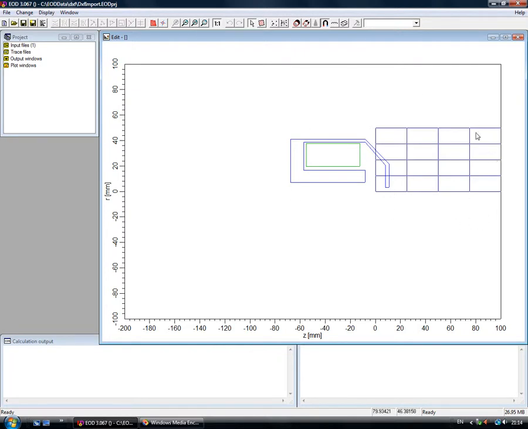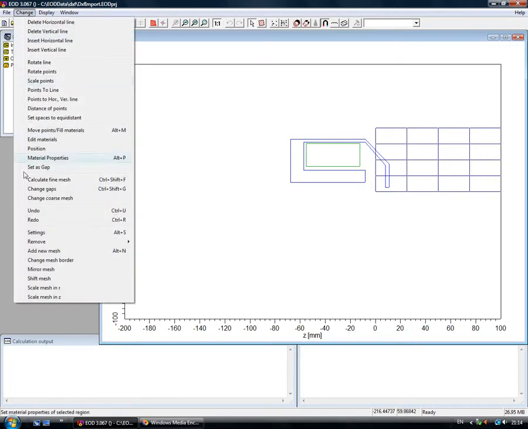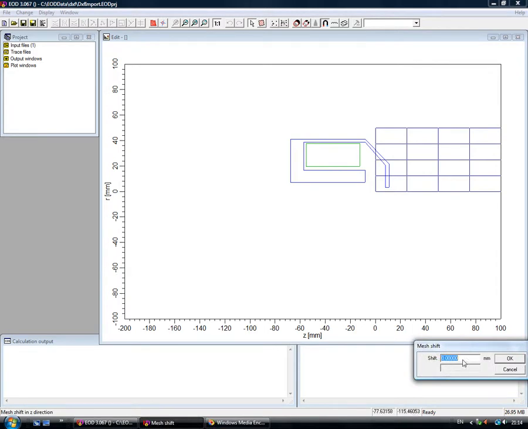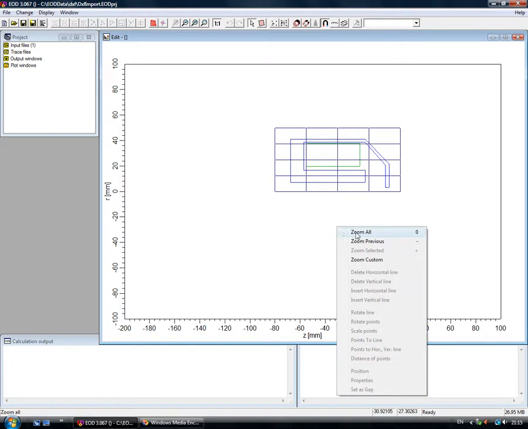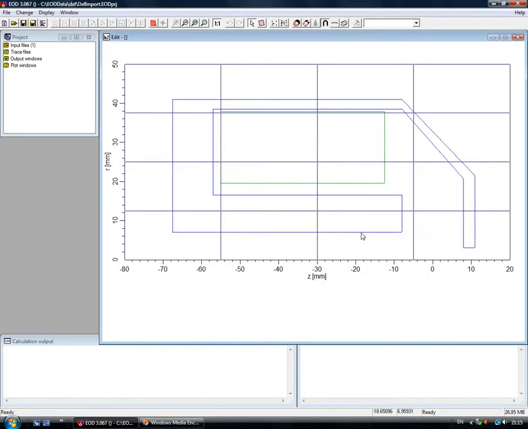We should move the mesh to the proper position, so we use the mesh menu and shift the mesh about, let's say, 8 millimeters to the left. So it is okay, and we can start to create the coarse mesh.